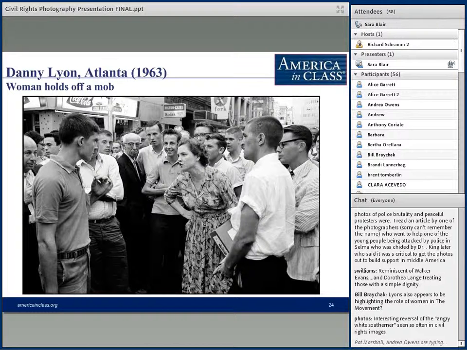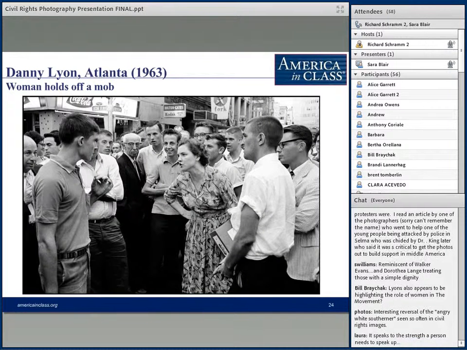Good point. Could you comment on that, Sara? Do his photos indeed highlight the role of women? Was that a theme in his photography?